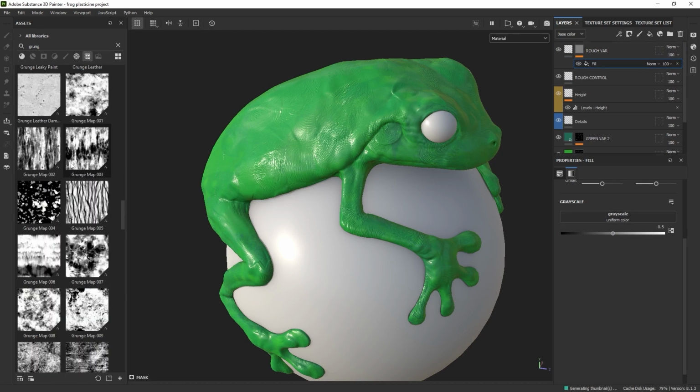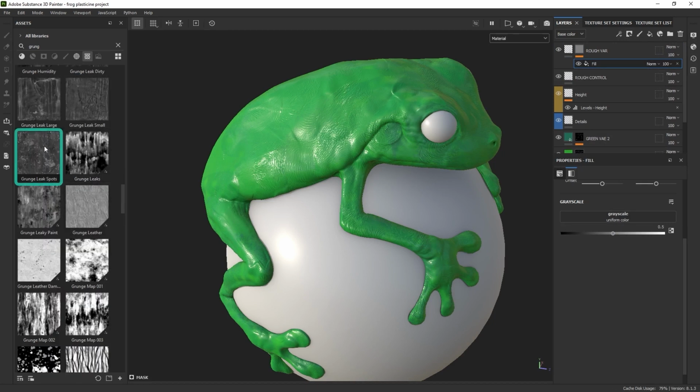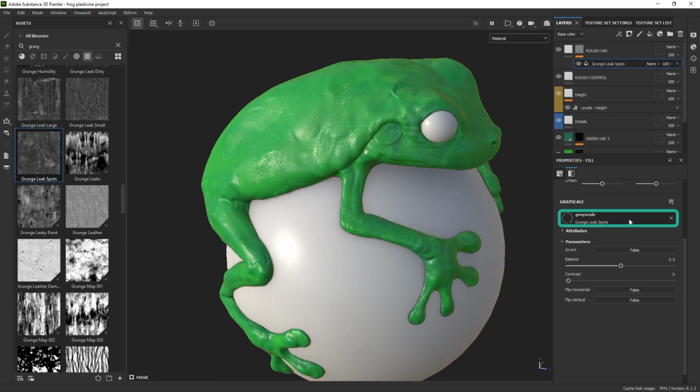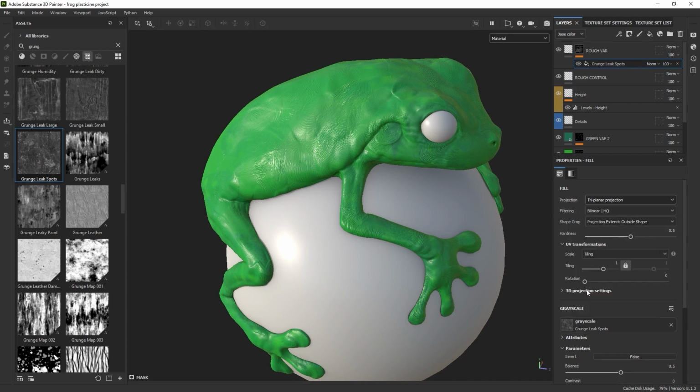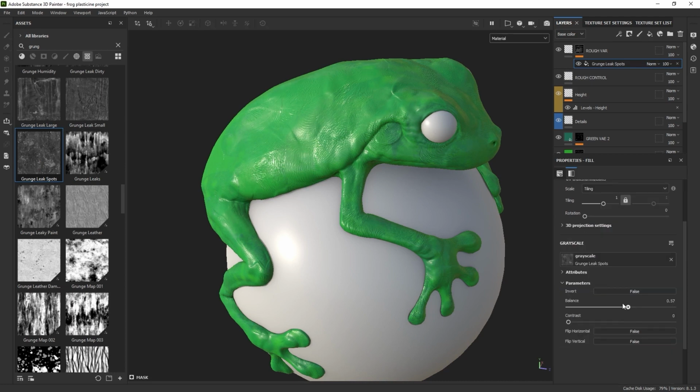And I'm gonna use another grunge map, maybe something like this, that is not as strong. The difference between the black and white color is more like a grayscale, this one. So grunge leak spot, I'm gonna put that in here. And that's pretty much it. Let's go ahead and set this up to triplanar, and then we can change the balance as well.